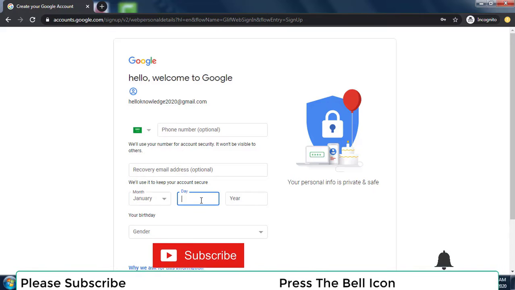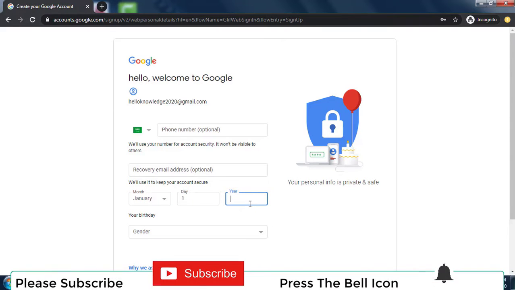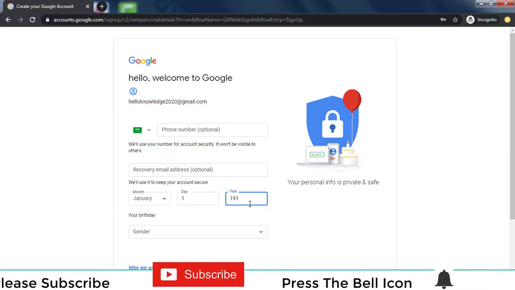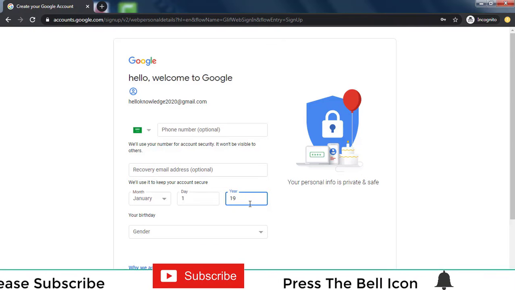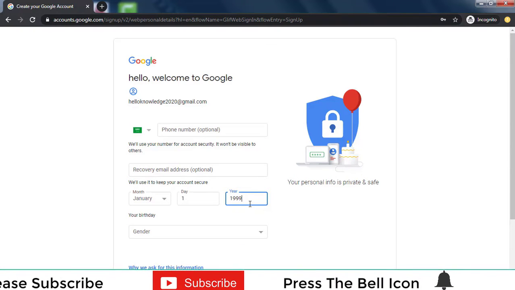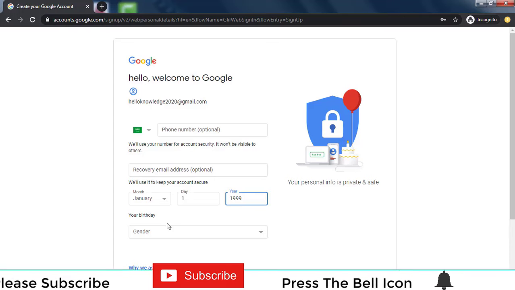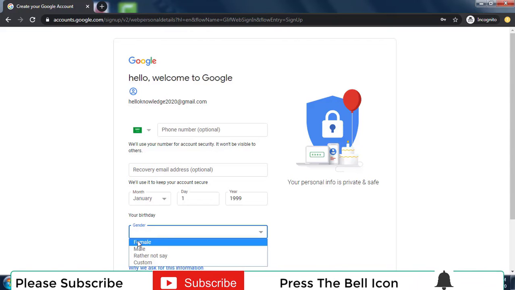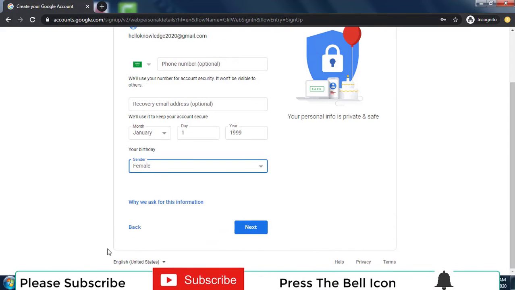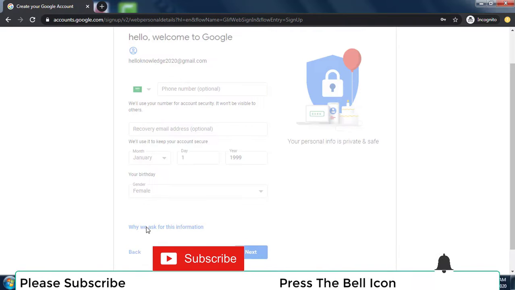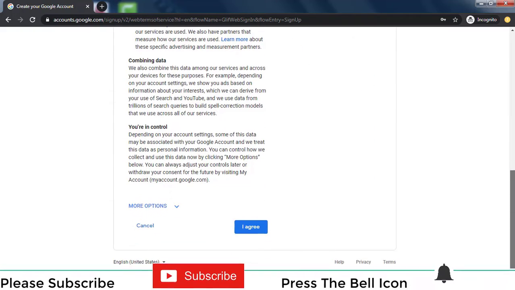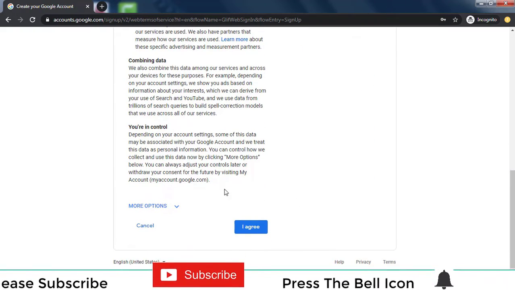Now I'm gonna enter my birth date. Gender, select your gender from here. Next. Privacy and terms. Click on I agree.